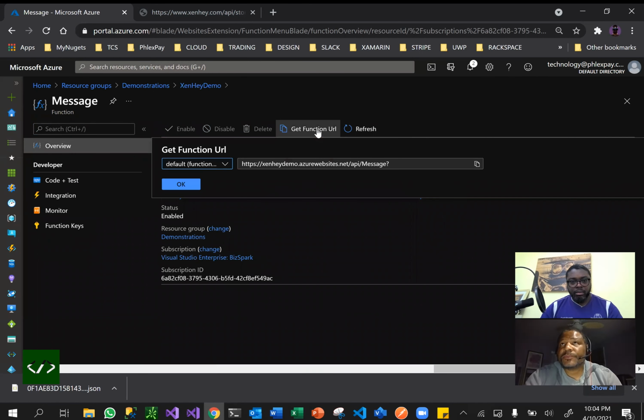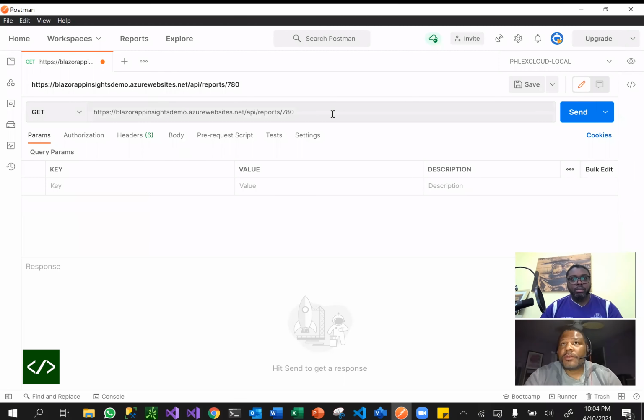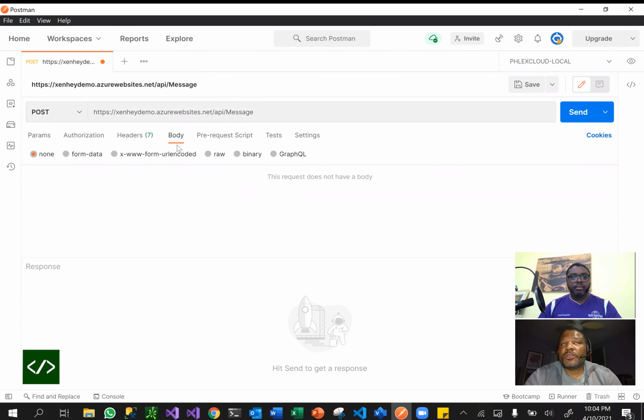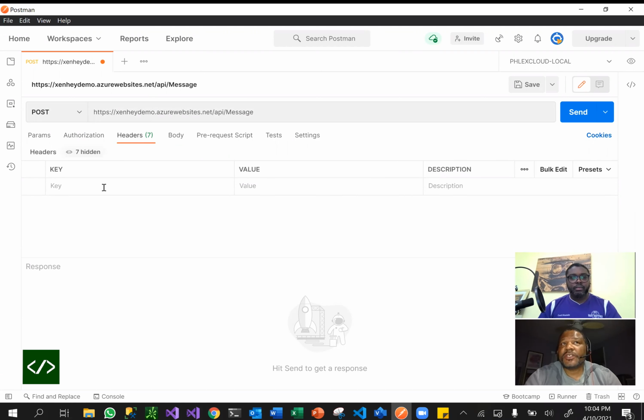Grab the URL. This time we're doing a post, so we don't need the question mark at the end. We get rid of the question mark. And a couple of things we're going to do: in the actual headers, we're going to use application content type is JSON. That's the first thing we're going to put in there.